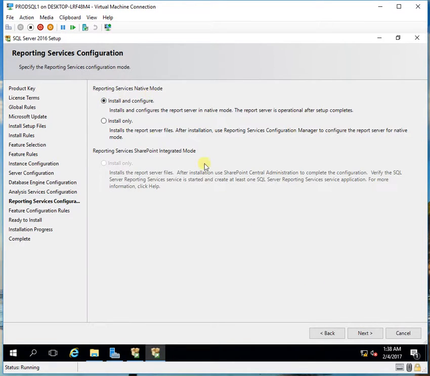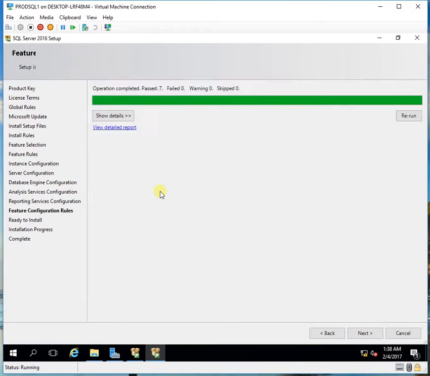Reporting services, native mode: install and configure, or install only. I'm going with the option of install and configure. I'll get it configured during the installation itself. So I'll click on next.